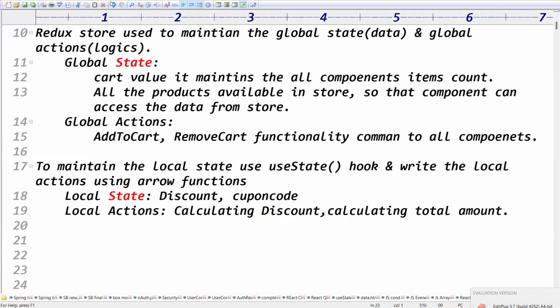Add to cart is a functionality, right? Specific to the component, common for all components. Does the add to cart logic exist in one component or in multiple components? Add to cart logic is specific to the component, common for all components. You said specific to the component, but that logic is common for all components. Common for all components, is that a local action or global action? Global action is where we have to write.